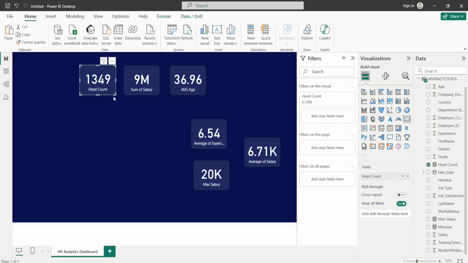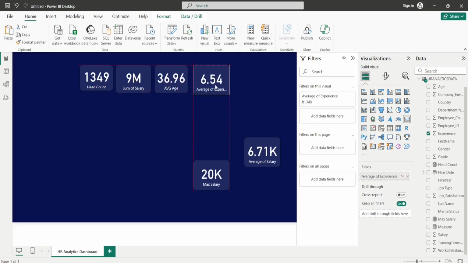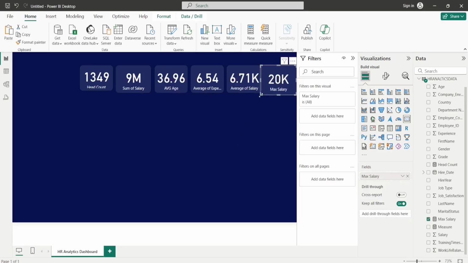Now I'm going to place it over here. So first is going to be the head count, and the second one is going to be the total salary, and the third one is going to be the average age in my organization, and the fourth one is going to be the average experience in my organization. The fifth one is going to be the average salary in my organization, and the last but not the least is going to be the maximum salary in my organization, which is this one.